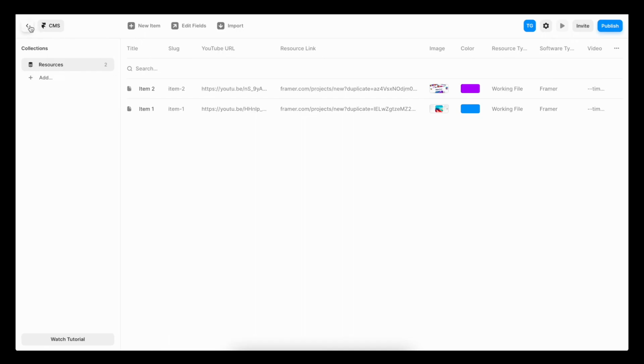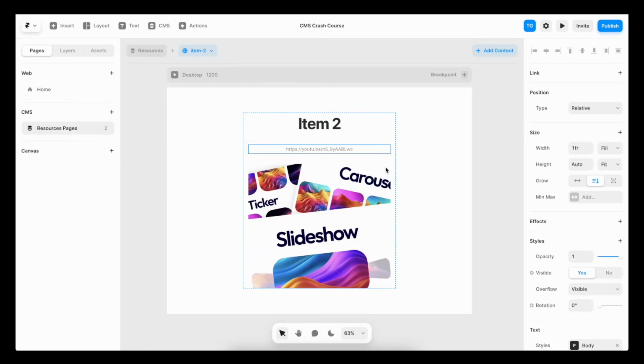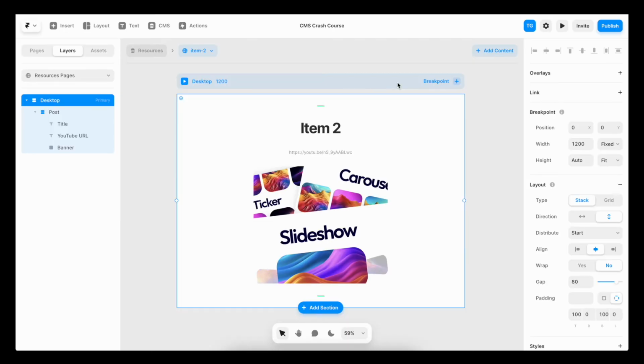Let's start by heading back to our main canvas, then go to the left sidebar by CMS, hit plus, resources, and then detail page. And as you may have guessed by the name here, this is our detail page for the CMS. And it works like any other page in Framer, just that it's connected to a specific CMS collection. In our case, resources. Now we can choose to use the template that Framer has given us here, or we can just remove everything and do it from scratch.